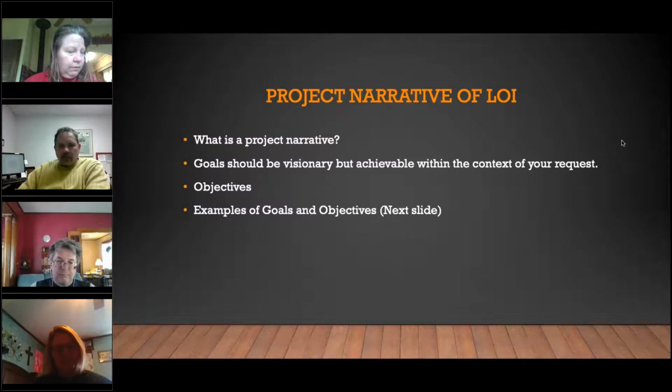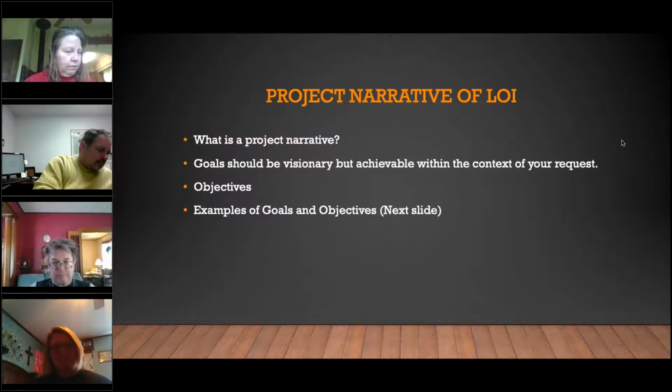The project narrative often begins with the goal of the project, followed by a summary of the project objectives. The reader now knows what you intend to do and how you intend to do it. We will talk more about project goals and objectives later on in the full project narrative. But be sure to remember that goals can be specific or they can be visionary. It all depends on the amount of funding you are requesting.